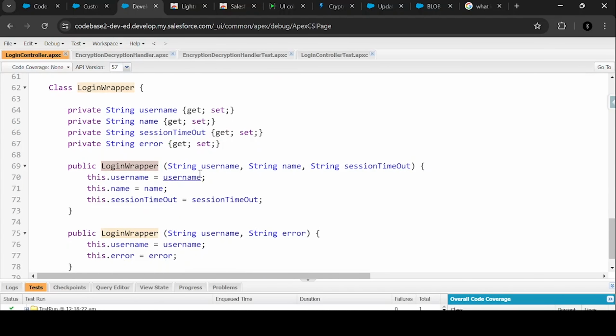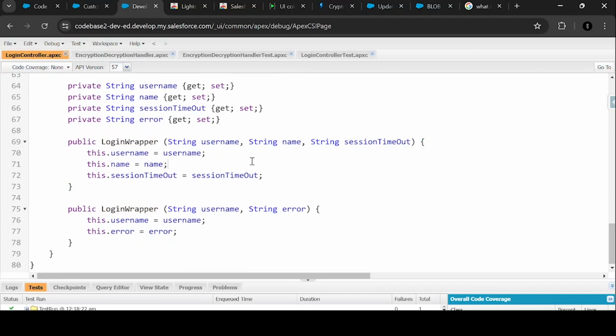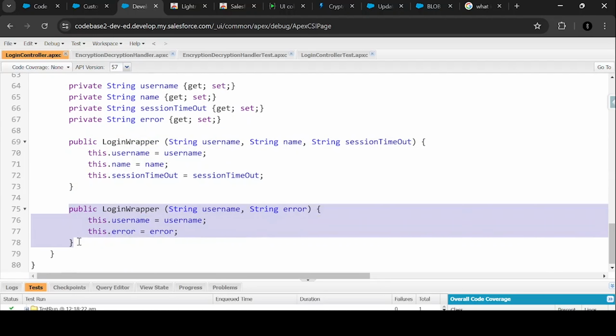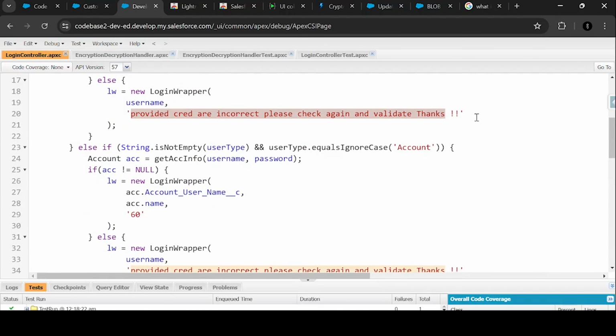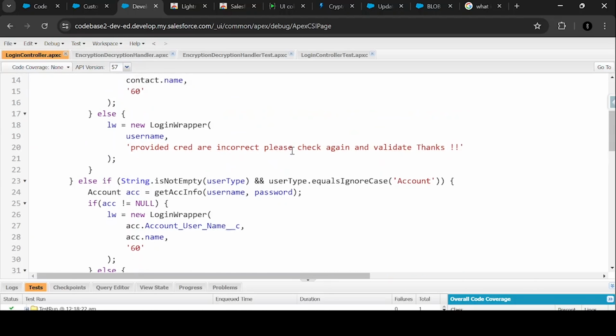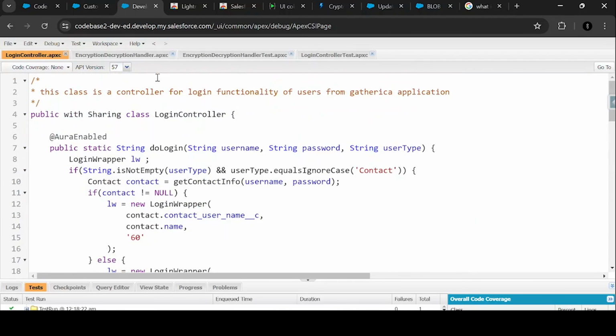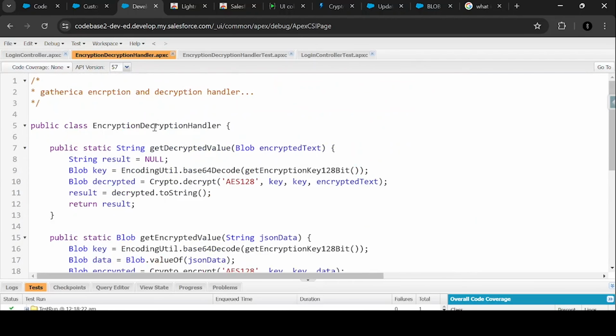And then we have this login wrapper, including the username, name, and the session timeout. I've created two constructors. The first is for when the user got logged in successfully; in that case, the first constructor will be used. Otherwise, the second will throw the error which contains the error information that we have written here. Also, if we want to use this error dynamically, then we should use a custom label, which we can implement in phase two, because phase one will contain only this very simple information. Also, this encryption decryption handler, let's jump into this.